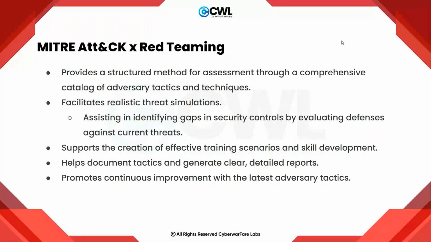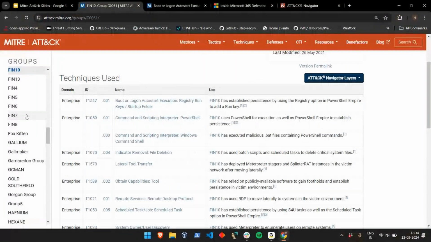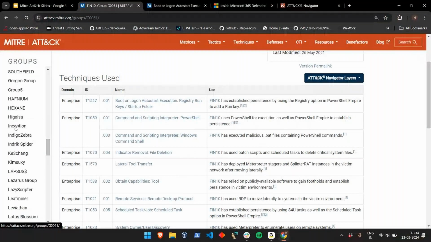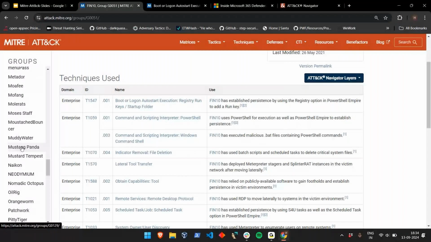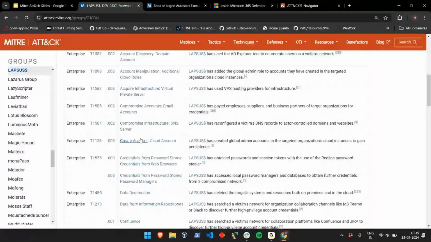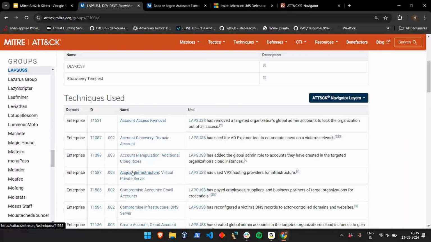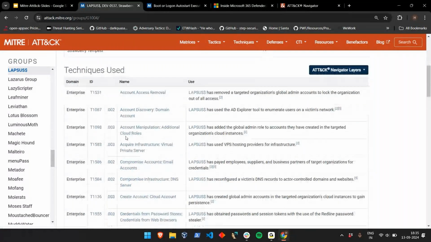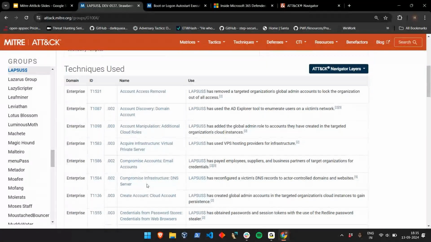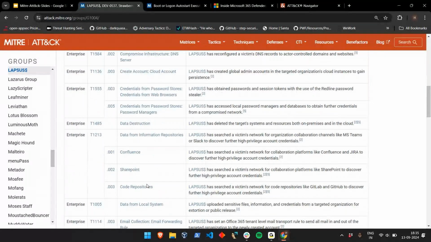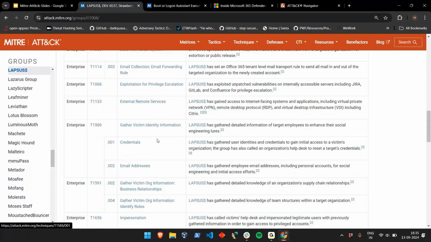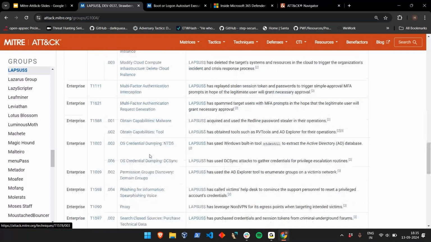So you can go through a bunch of groups, and let's say if you want to simulate Lazarus, then you can simply go there and pick out the techniques or the tactics, and then you can have that in your arsenal. You can replicate that and simulate Lazarus by picking some of the tactics or techniques they have used, and you can also follow their procedure at the same time.